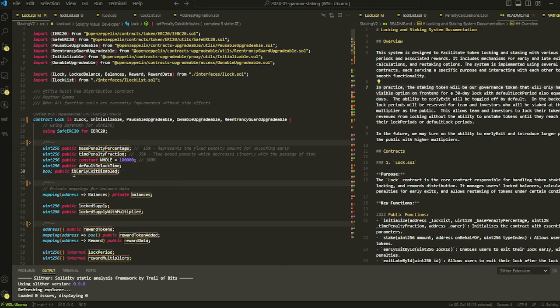Starting out, just take a look at the state variables, right? So this is, let's say, base penalty percentage. This is saying 15%. That means it represents the fixed penalty amount for unlocking early. What this state variable is doing is basically fixing a 15% penalty while you are withdrawing something, or something like that. So get a high-level overview of it.